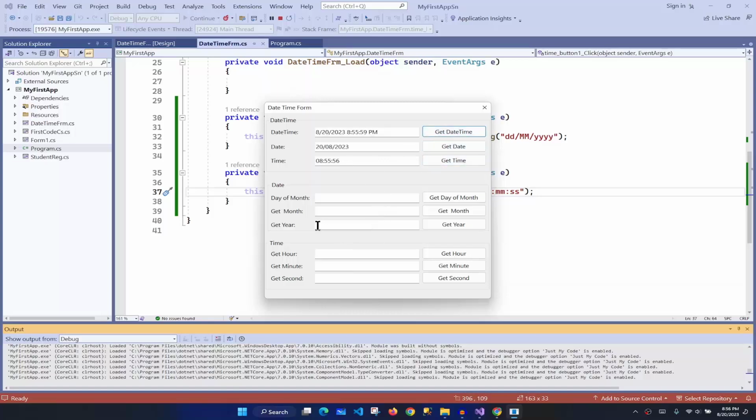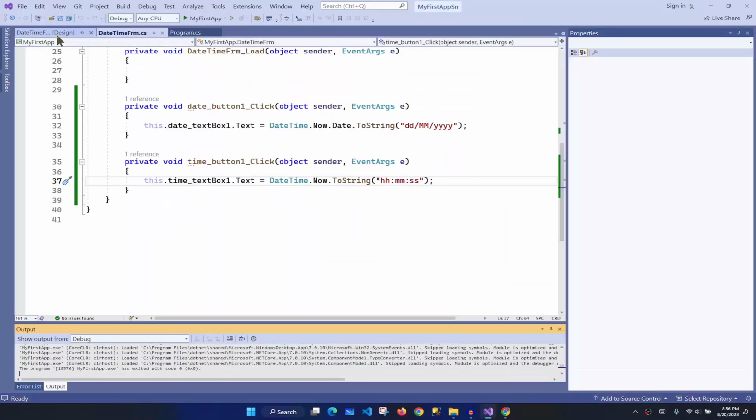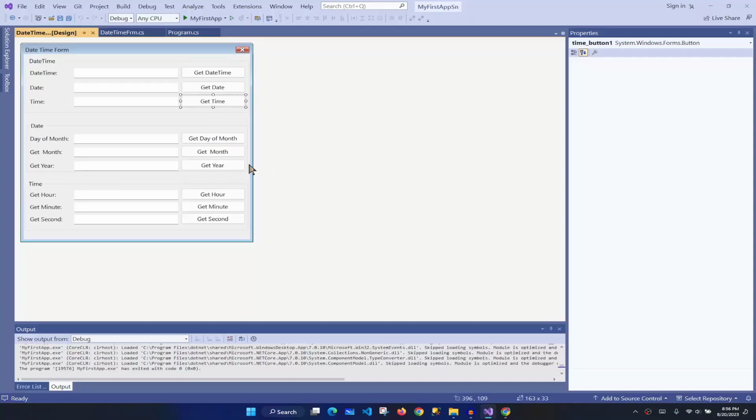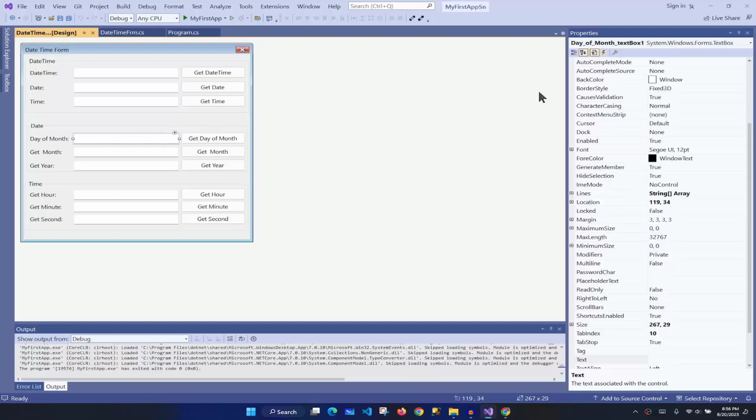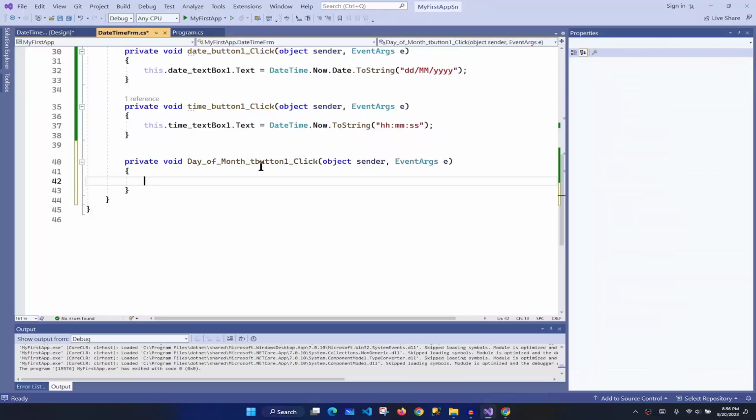Now let's talk about the next one. And the next one is day of month. So let's come over here. You know what? Working with the date and time is really simple and straightforward. Everything is obvious in the codes and also in the design of the form. So this is day of month, and click on it, day of month.